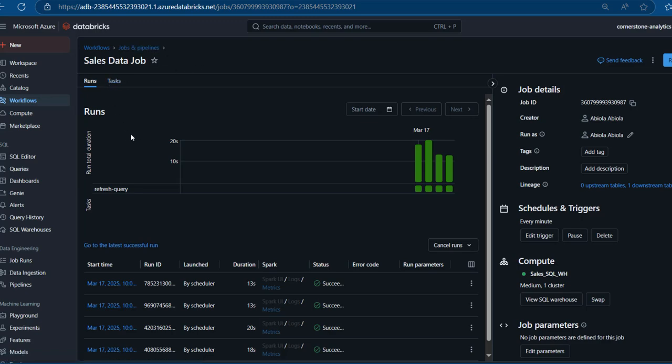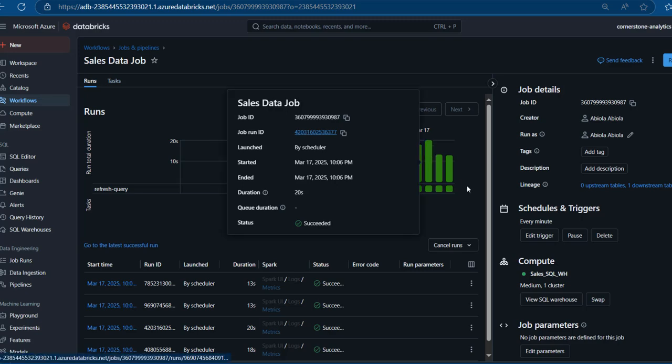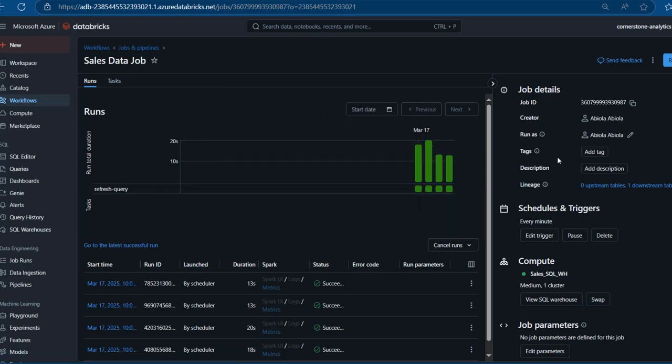We can see the run, and then we have this chart which tells us of the run total duration, and then we have the refresh query. We have all of these job details, and then we have the start time, the run ID, launch, and so on and so forth. So this is how we can architect a solution to upload files to the DBFS file system and then write into SQL Warehouse table and build a dashboard on top of the data.